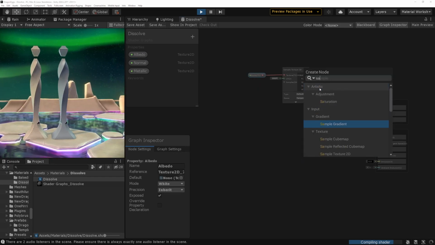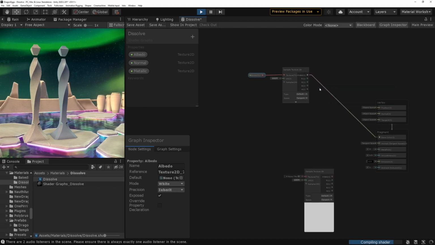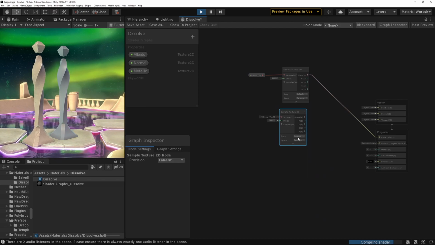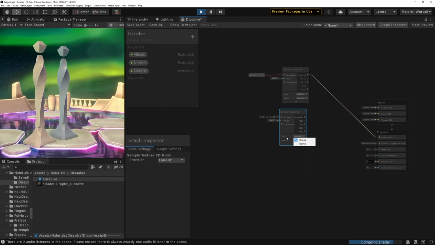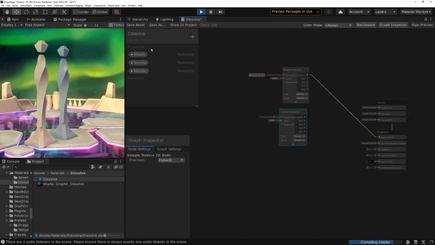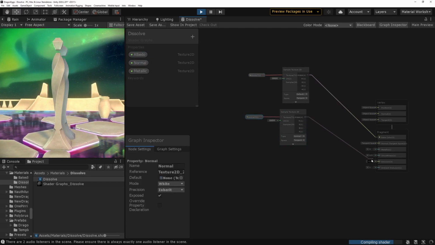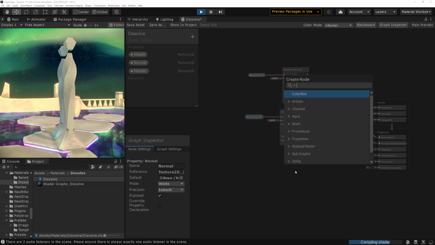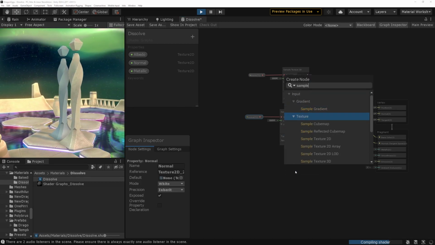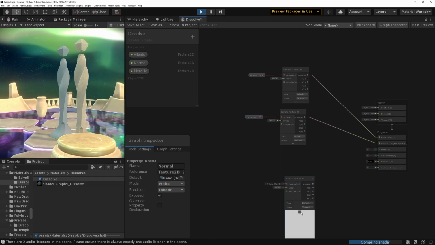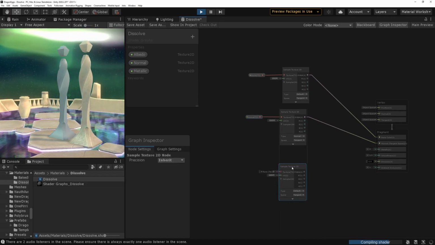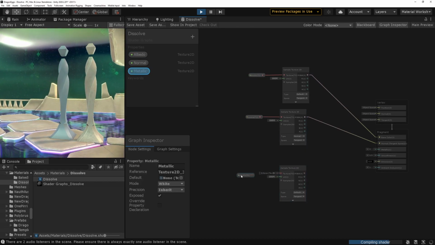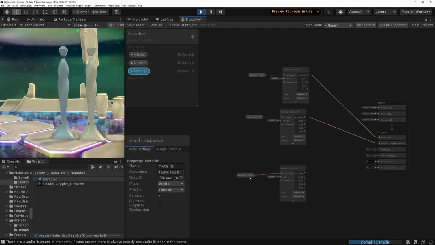Create node, Sample Texture 2D. We're going to have to do the same thing a couple of times. For the one that's used for the normal, we have to change the type from default into normal. Hook it up over there. And last but not least, let's do the same for the metallic. As we saw on the other material, the metallic includes a metallic value, which is just 0 at the moment. But it also includes the smoothness, and that's the one that we really care about.